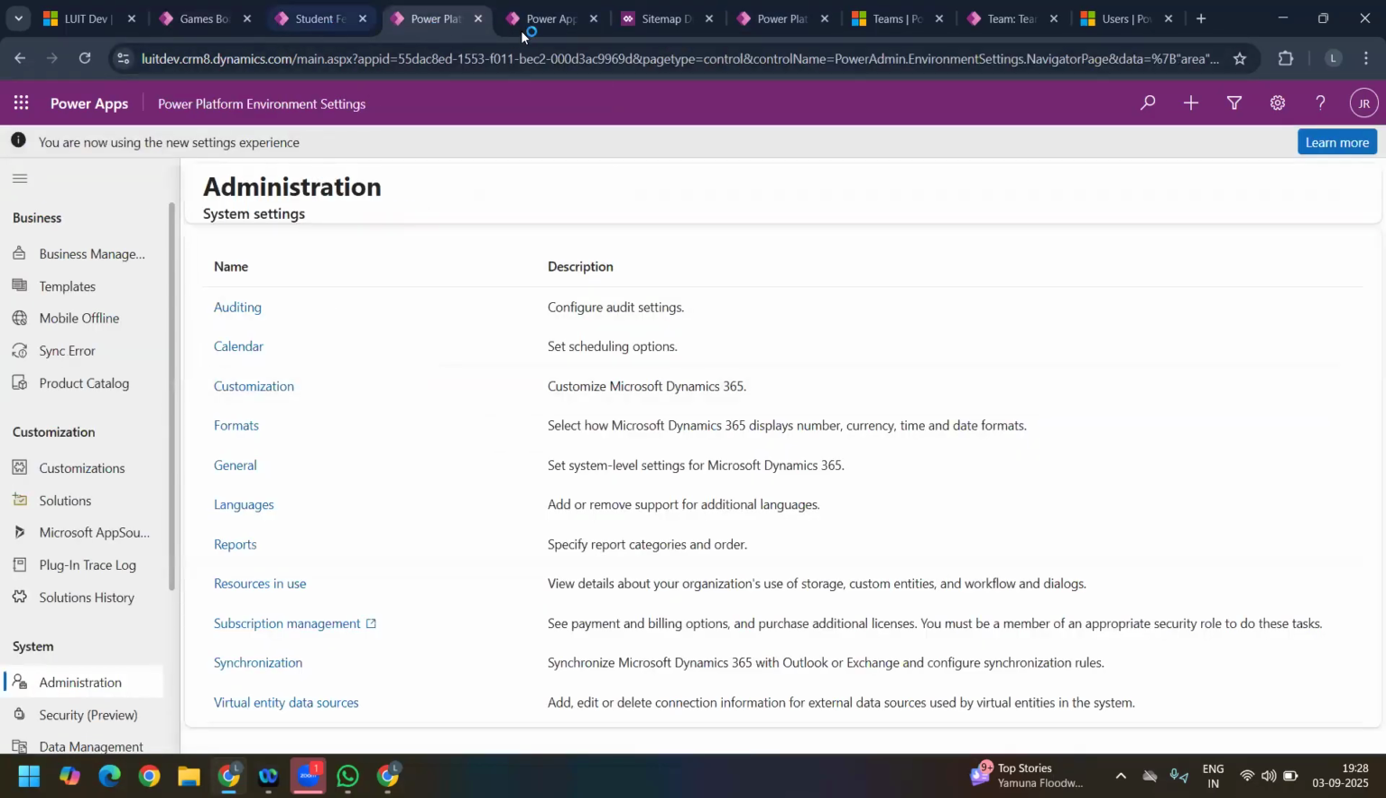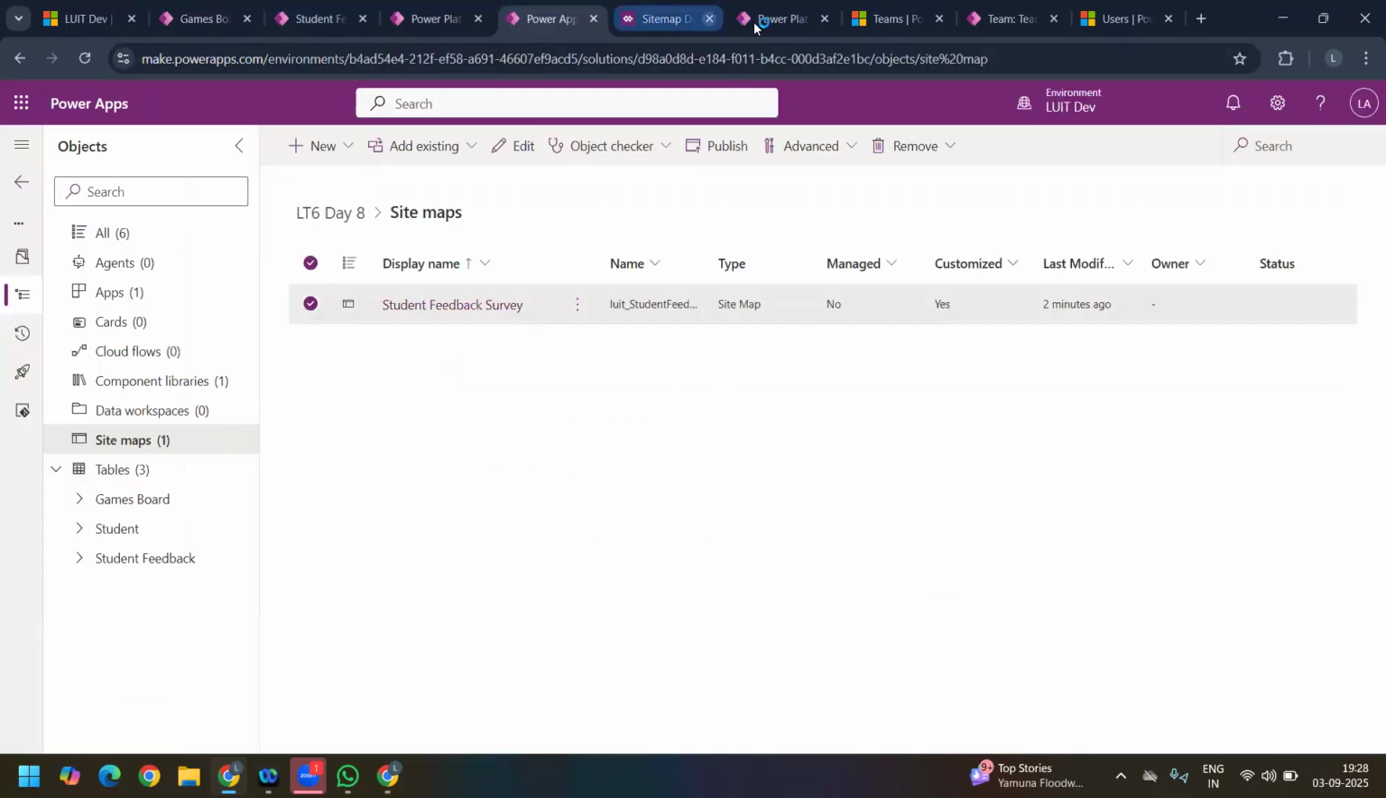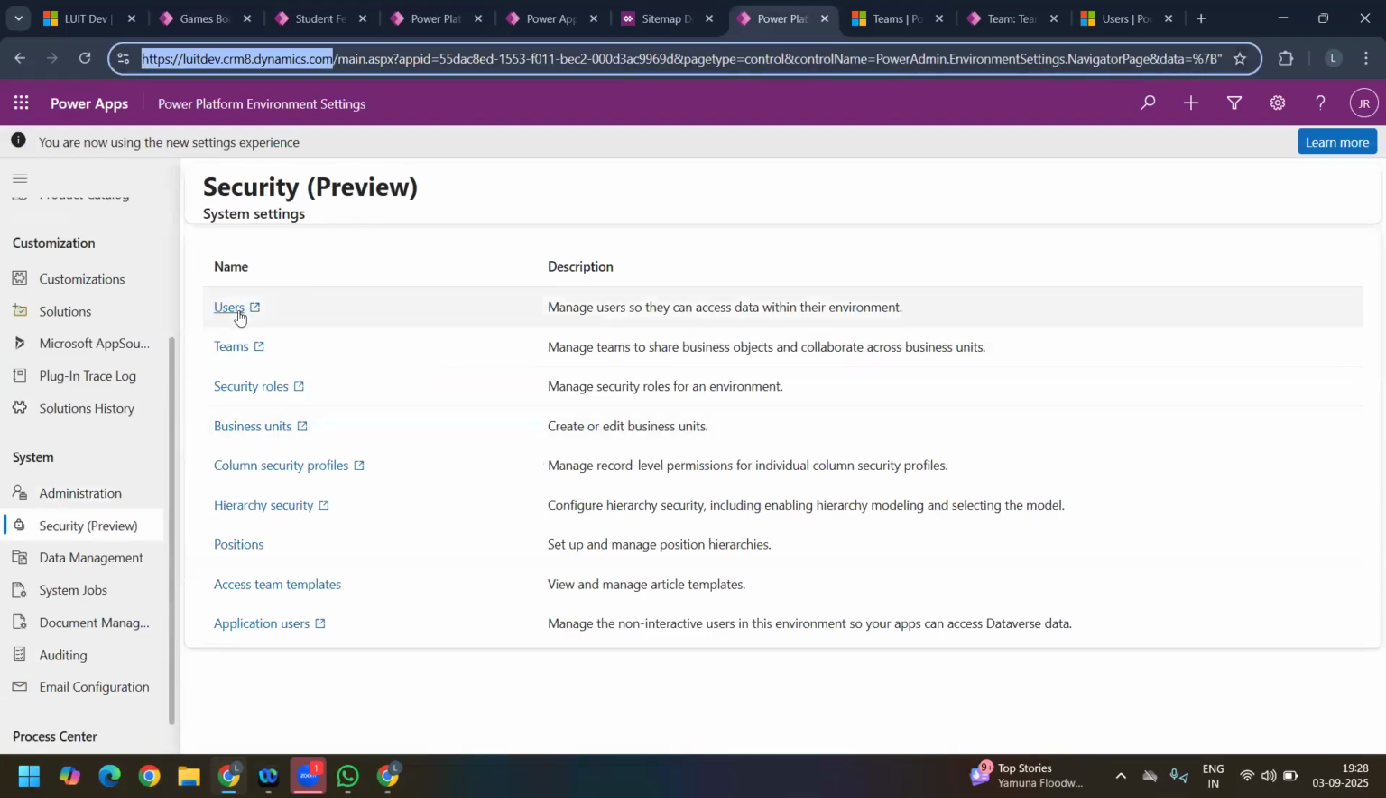So what we have seen is how to create users and teams. Basically, teams will be used for grouping users, and we can have an owner as a team as well. That is usually called an owner team.